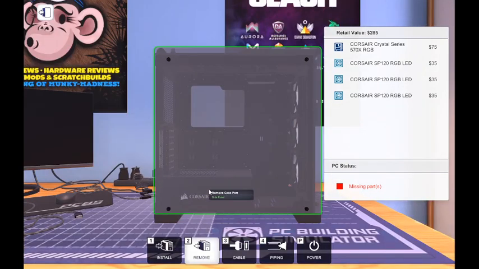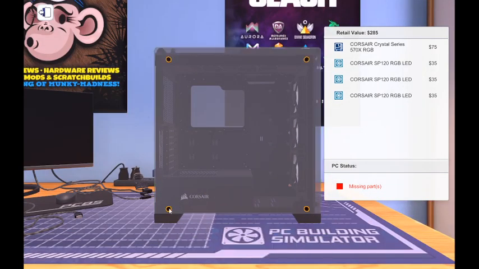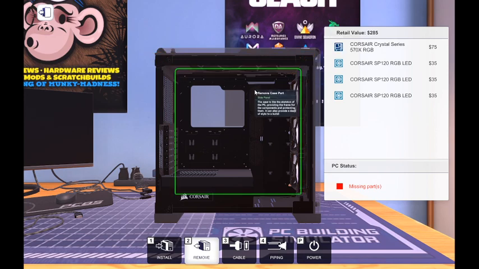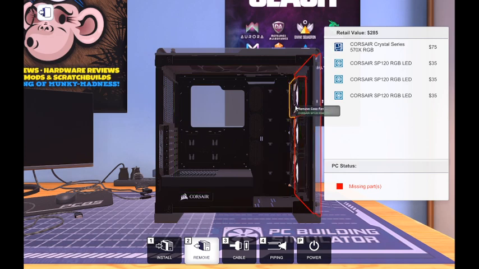So let's work on it, and let's remove the side panel. On this particular case, there's 4 screws. So where those little orange or green marks are, those are screws, and they're designed to be used with your thumb, right? You can use a screwdriver, but you don't need to. Okay, so this is basically the empty guts, and right now there's literally nothing in there besides the fans, okay?